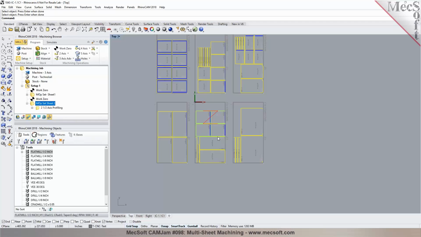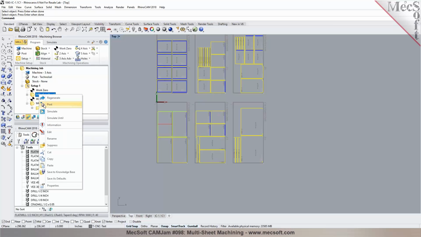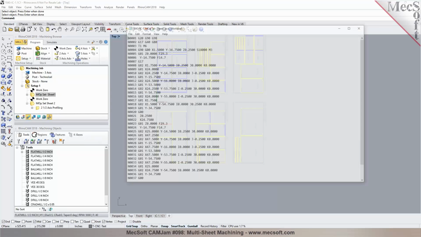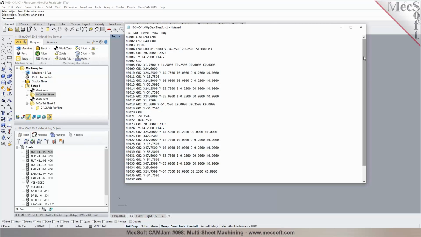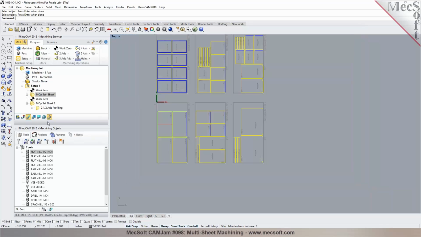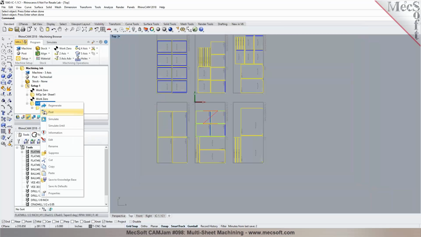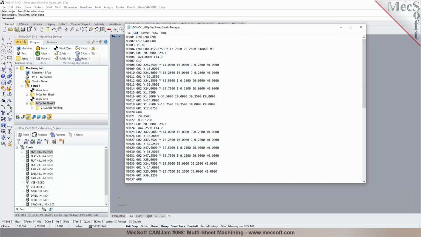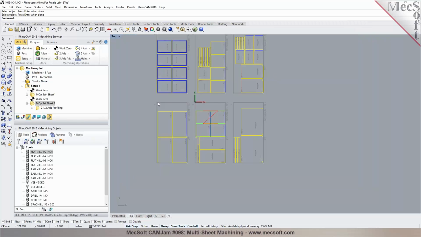Can you post each sheet individually? Yeah, absolutely. You can just grab a machining operation set, right-click, and do a post, and that'll post just the first sheet. Okay. I have posted sheet 2, sheet 1. So you can basically establish your work 0 and then create a bunch of operations for each sheet. Then you can group them into a folder like a machining operation set.